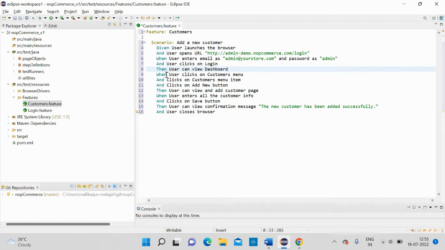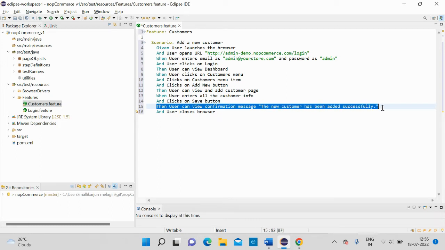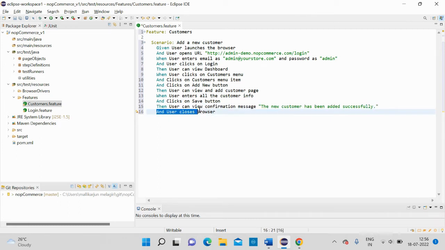After he logs in, he has to click on the customers menu. When user clicks on customers menu and clicks on customers menu item and clicks on add new button, then user can view add customer page. When user enters all the customer info and clicks on save button, then user can view confirmation message: the new customer has been added successfully, and user closes browser. So this is our scenario.